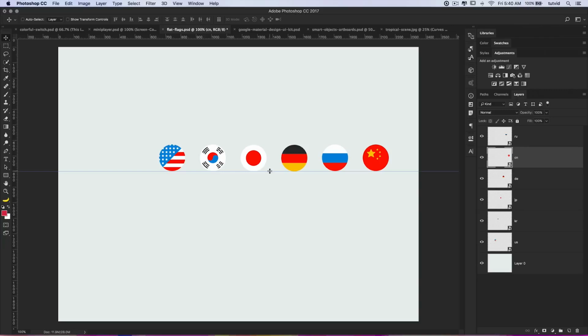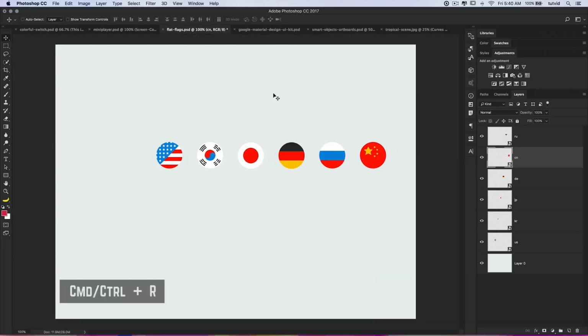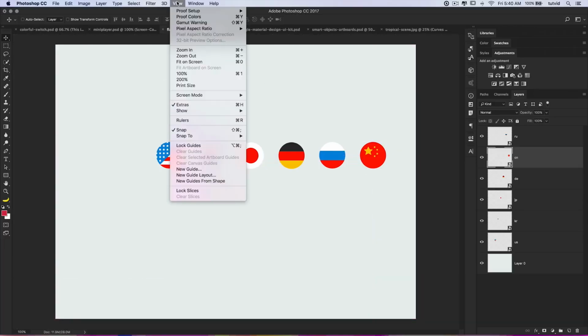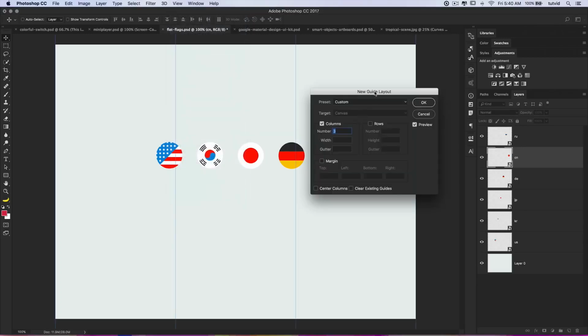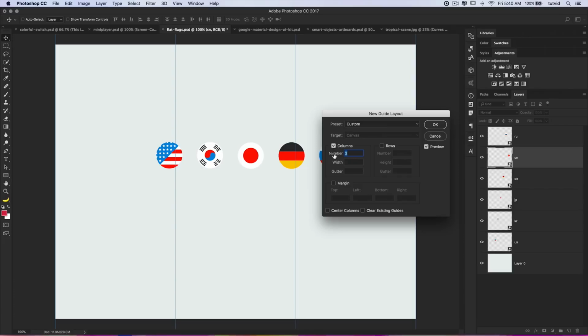You can just grab the guide with your Move tool and drag it off of the canvas, and boom, it disappears. Let's just hide our rulers as well, Command or Control R. Now, another way you can work with guides is to choose New Guide Layout. What this is going to do is allow you to insert a certain number of columns or rows. So if you do 2 columns and 2 rows with no gutter, it's going to give you a guide right down the very middle of your document. So that's the exact center point in my document.